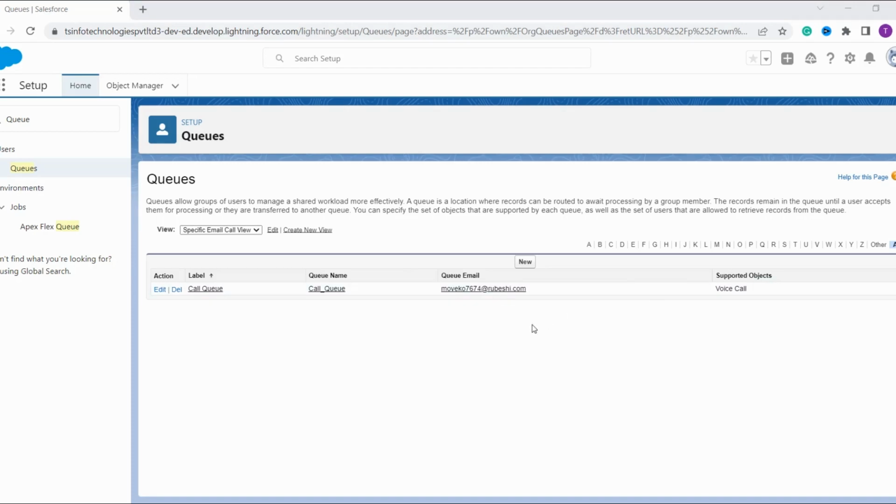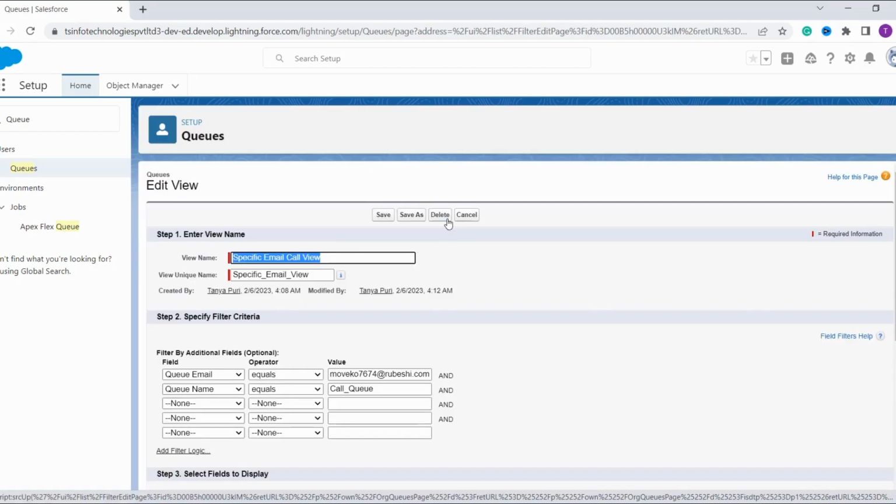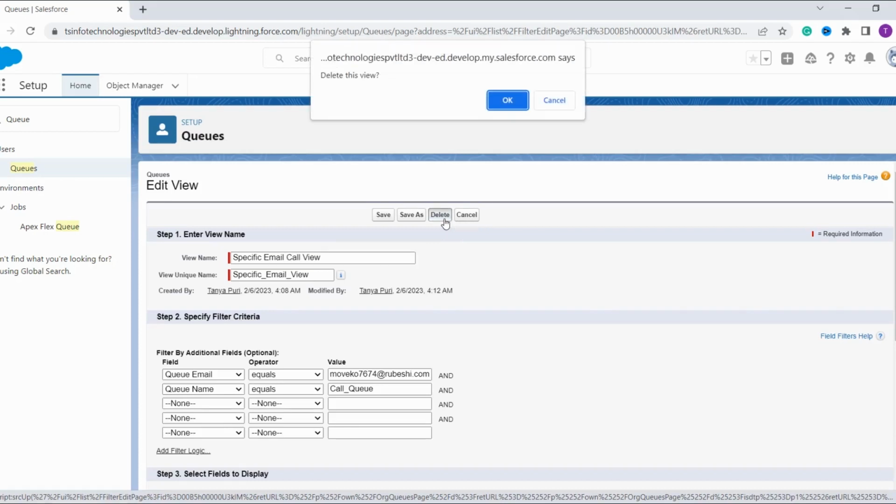Now suppose at some moment of time you don't need this list view anymore and you decide to delete it. So you have to click on this edit option and it will show you the delete button. So click on this delete button. It will show a pop-up for the confirmation of deletion.